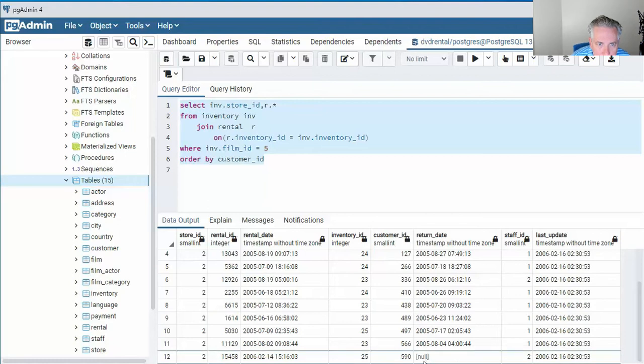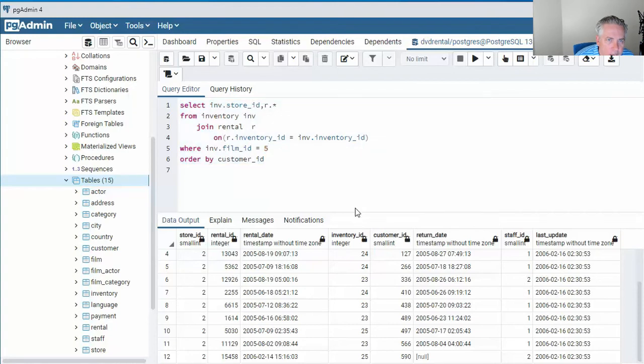Now what is this? This guy, 590. This bad guy doesn't know how to return movies. Okay, so we're learning, and we know about the movie 5, African Egg, and it got rented 12 times in this store, which is pretty awesome.